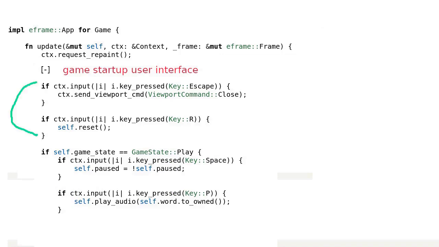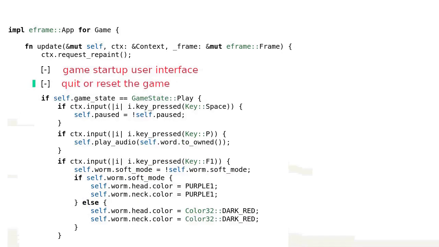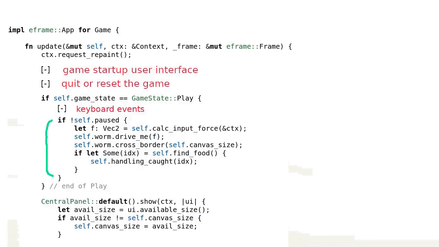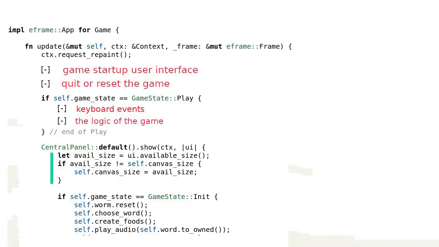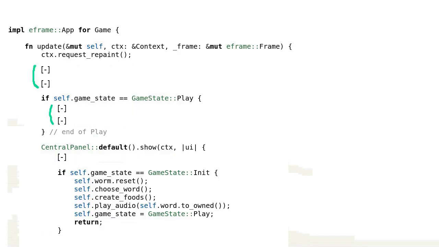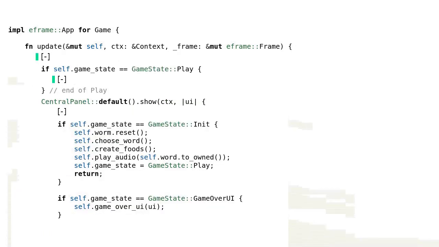The following part of the code is responsible for quitting or resetting the application. No changes are made for this part of the code. Here, we handle the worm and the foods directly. We obtain the canvas size for the worm and the foods here. We create more space for the following code. This part of the code initializes a new game or displays the game over interface depending on the game state value. Finally, we paint the worm and the foods. Let's run the application.